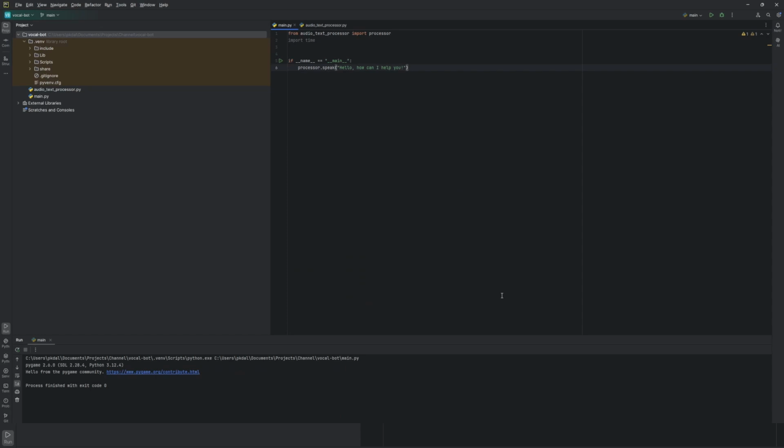Great. In this tutorial, we have completed the audio text processor logic. So now we have functionalities related to text to speech and speech to text. To complete our vocal bot, we need to integrate this with the OpenAI. So in my next session, I'm going to explain how we are going to do that. See you in the next session. Thank you.